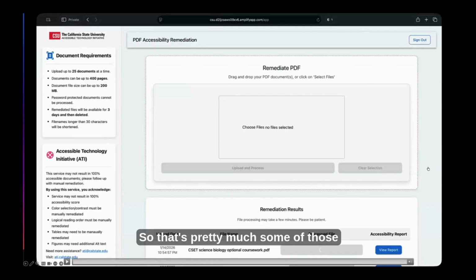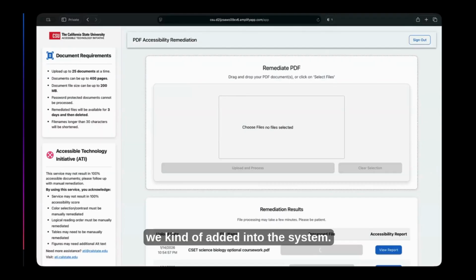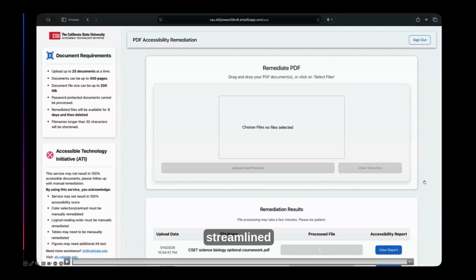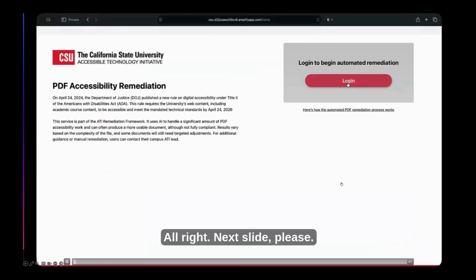So that's pretty much some of the features we added into the system. Again, all the things on the back end, we want to keep as streamlined as possible, the same. We only changed the logic. All right, next slides, please.